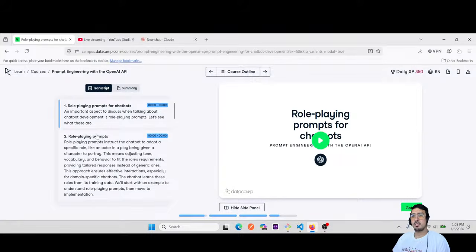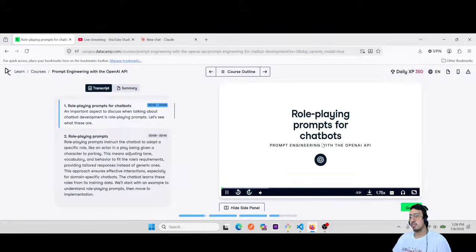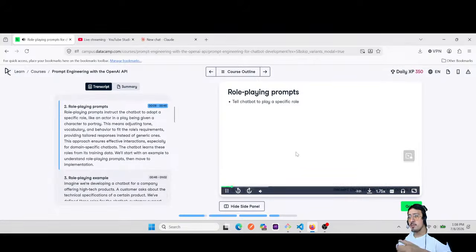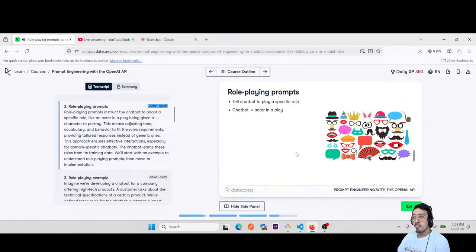All right. Let's now do role-playing prompts for chatbots. An important aspect to discuss when talking about chatbot development is role-playing prompts. Let's see what these are. Role-playing prompts instruct the chatbot to adopt a specific role, like an actor in a play being given a character to portray. This means adjusting tone, vocabulary, and behavior to fit the role's requirements, providing tailored responses instead of generic ones. This approach ensures effective interactions, especially for domain-specific chatbots. The chatbot learns these roles from its training data. We'll start with an example to understand role-playing prompts, then move to implementation.